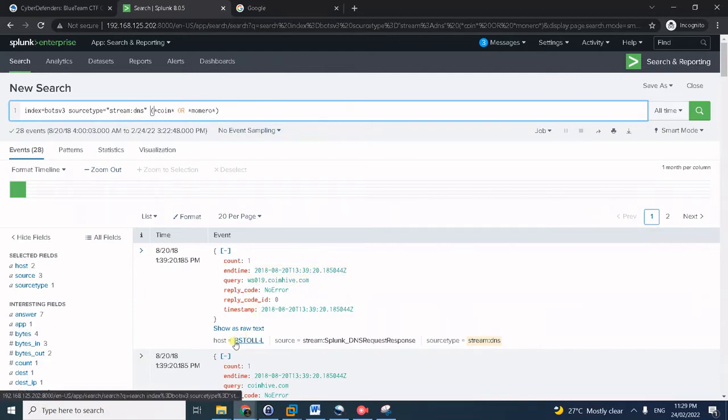So as you can see here, this host is connecting to a coin mining domain. So this is actually our answer.